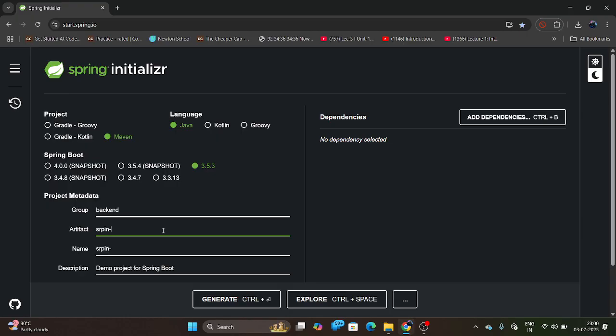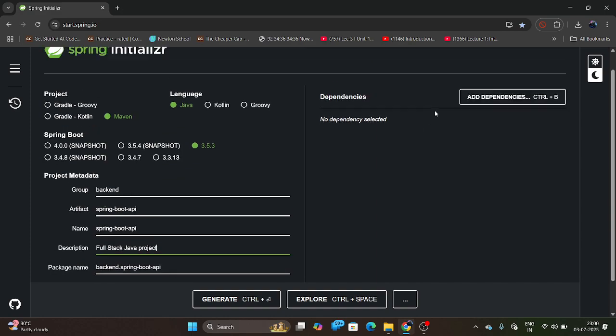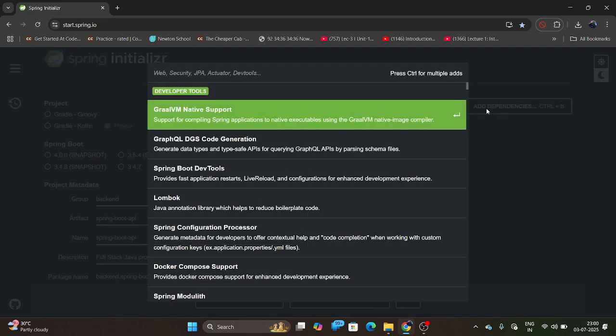Spring Boot API, and the description is: this is a full stack Java project. Okay, and I have used some dependencies in this project.